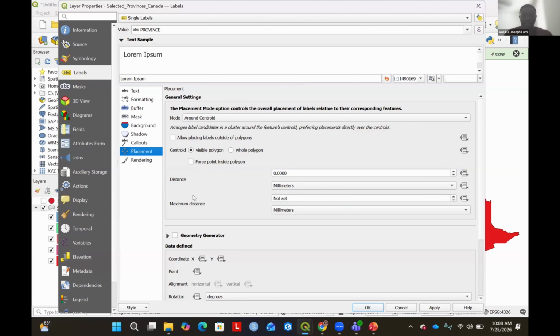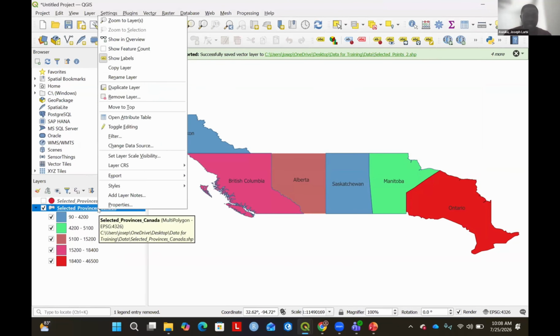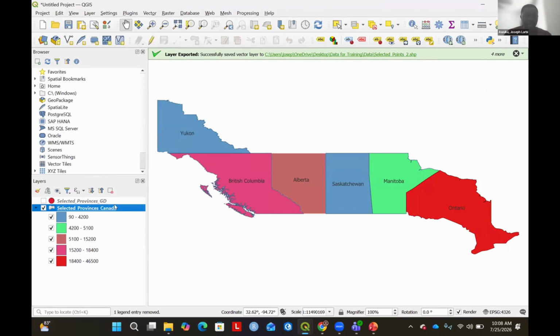Okay, so you said when you classify it manually, the colors do not appear. So let's quickly look at that again. So if we go to properties, all right.